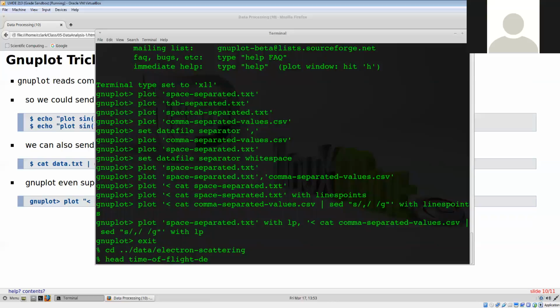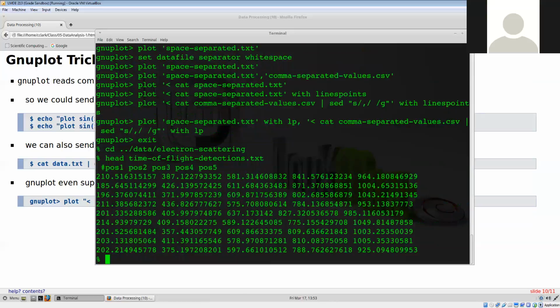There's a file called time of flight detections. It contains, of course, fictional data, but the idea is that this is data that Jack or Kayvon would collect in their apparatus. They've got some electrons flying through their apparatus, and they're measuring time of flight at given positions.